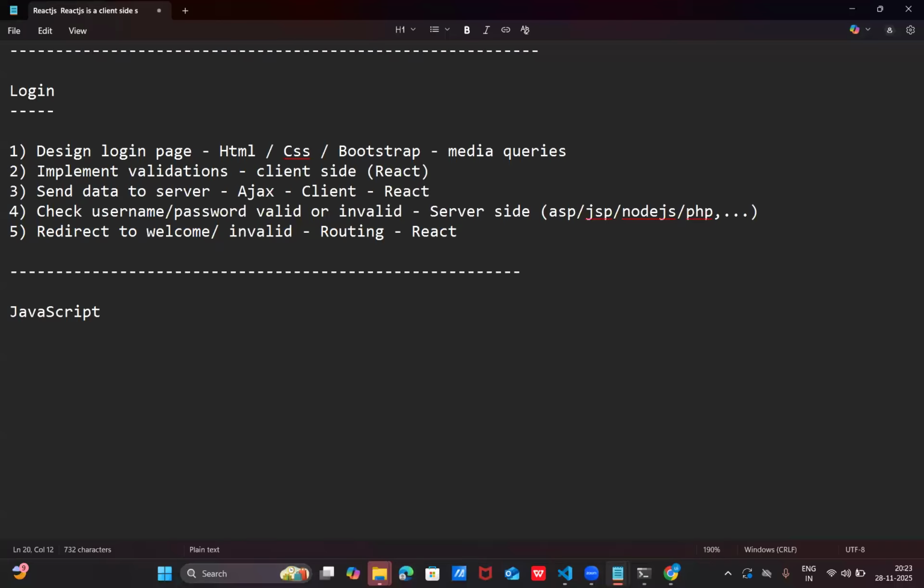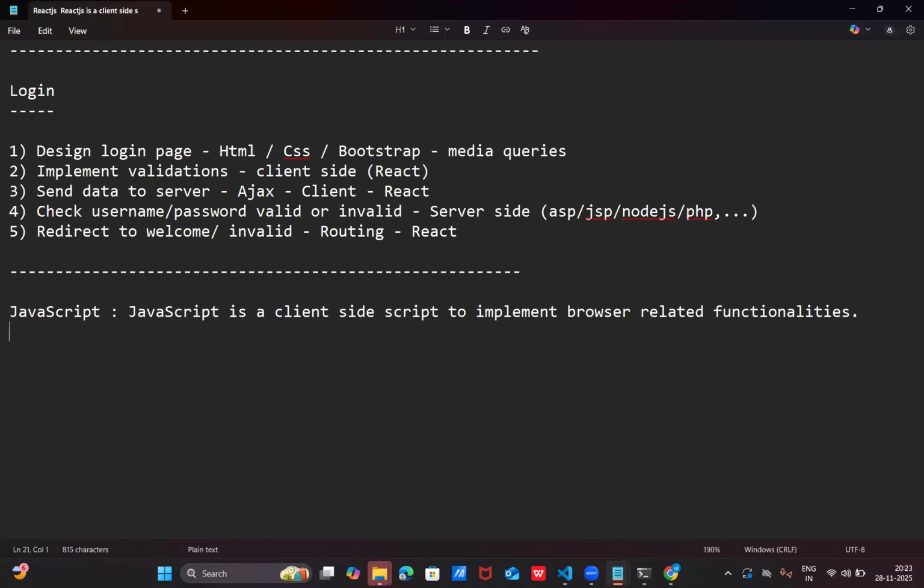Around 20 days we are spending on JavaScript. So complete JavaScript is required for you. Now we are slowly entering into the concepts. So first, JavaScript is a client side script to implement browser related functionalities.